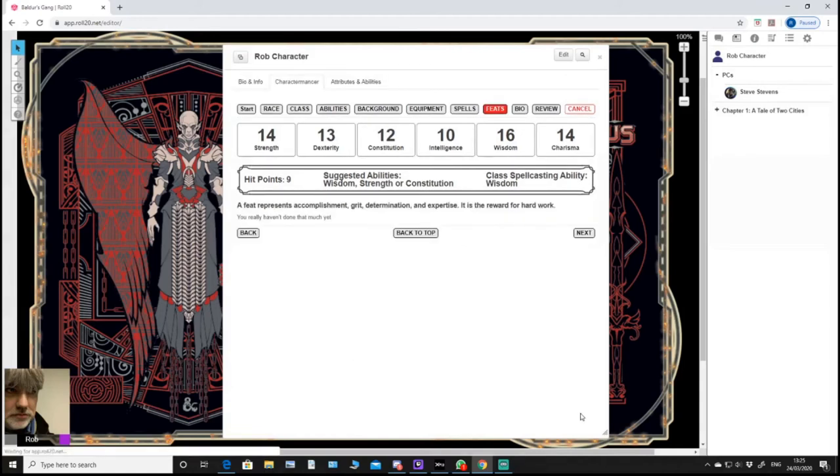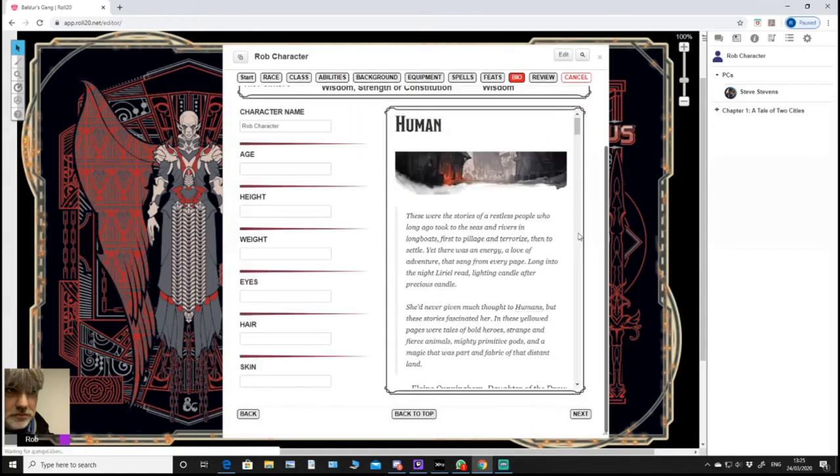No feats to choose from here because I didn't choose the variant human. And then I've got my bio. I can fill in as much as I like here. The one thing I really should make a point of filling in is my character's name. Dread, can't spell, cleric, can't type, this is going all sorts of well.